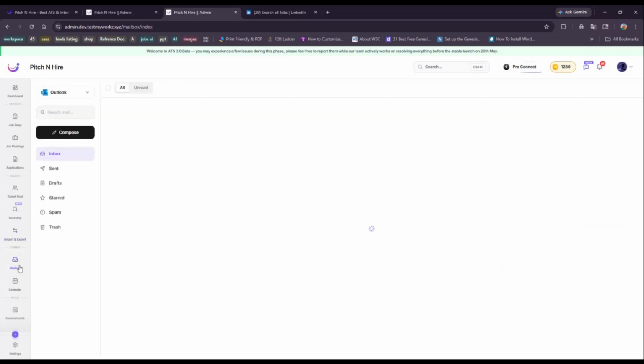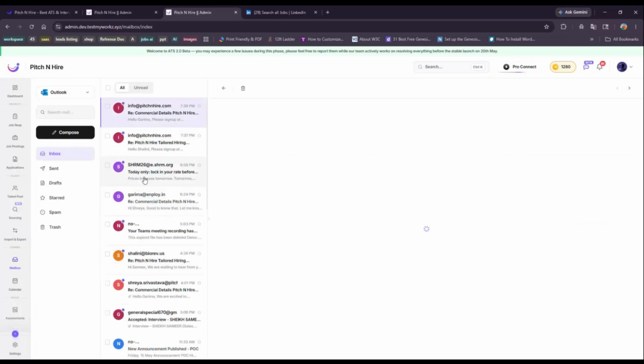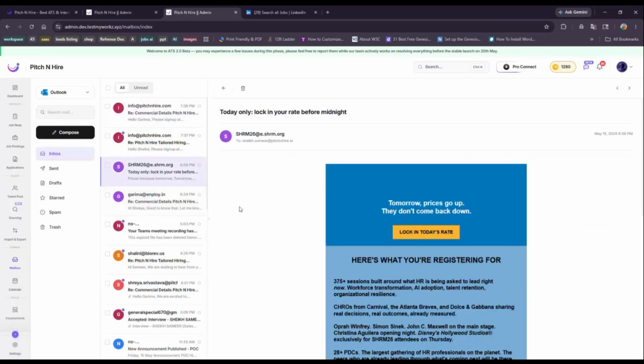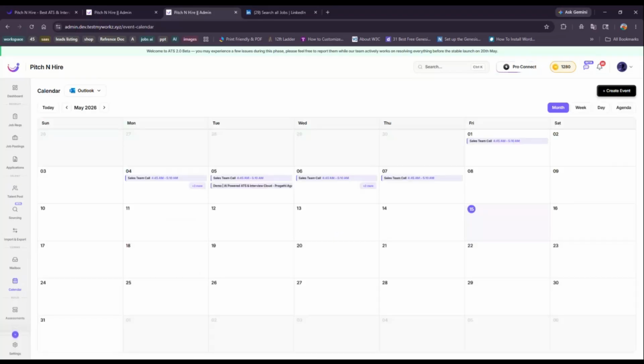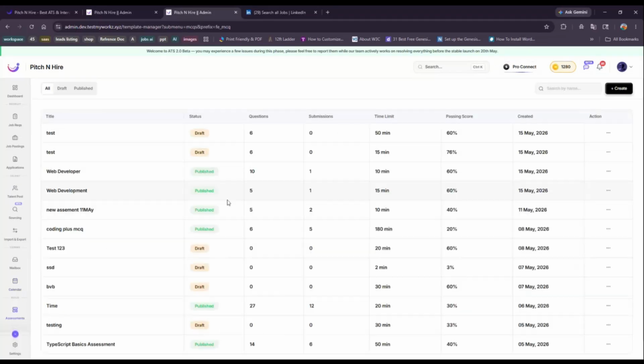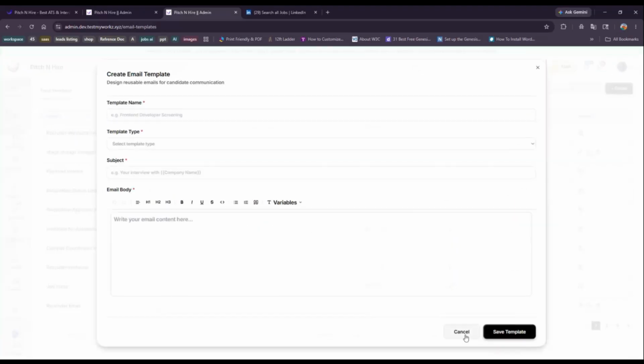And in the mailbox, after integration, you can manage all of your mails here. In the calendar, you can track your ongoing calendar. In the assessment section, you can create your own assessment. You can add all the questions manually. In the email templates, you will find pre-existing templates as well, and you can create your own as well.